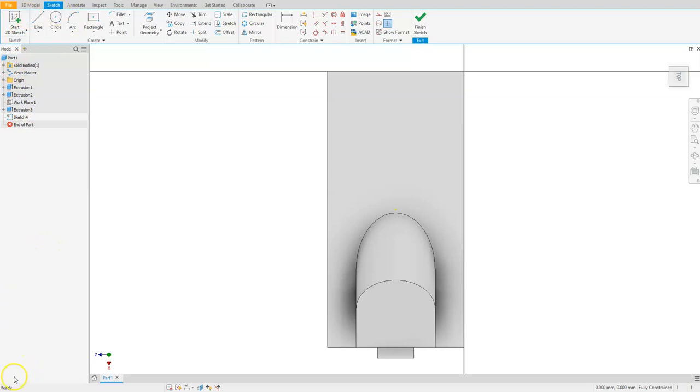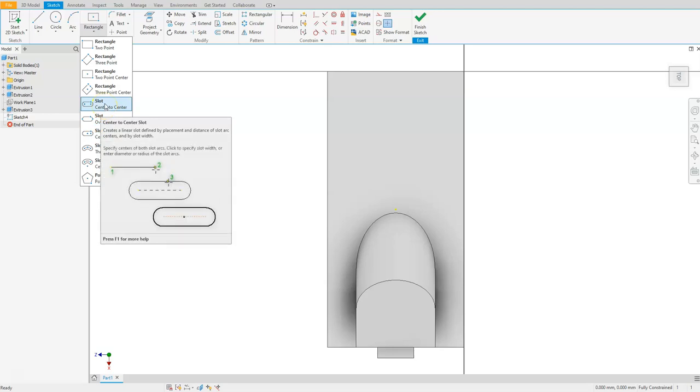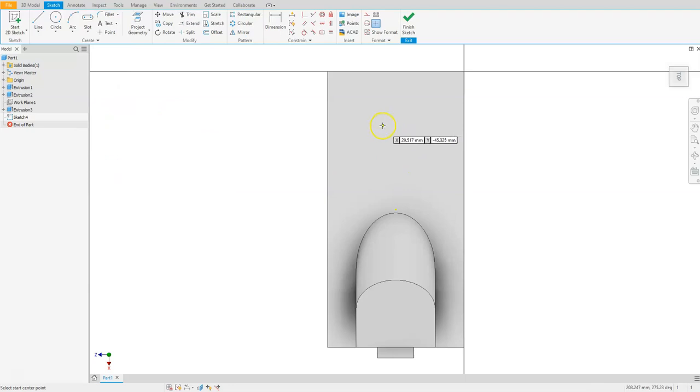Now that I'm in the Sketch command, underneath the rectangle, select the drop down, and we're going to choose Slot Center to Center. I'll locate the first center of my slot here, and make sure that you're getting the horizontal or vertical, in this case, icon. Do a left click here, and then size your slot.